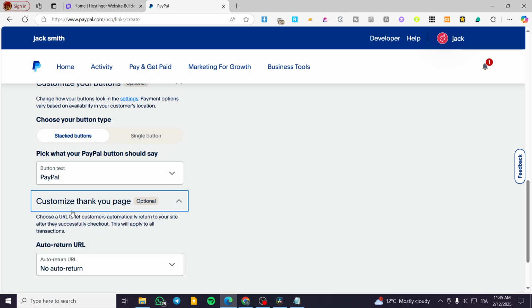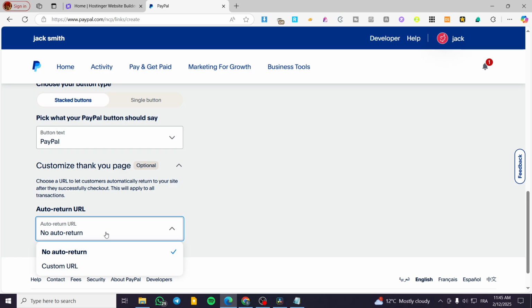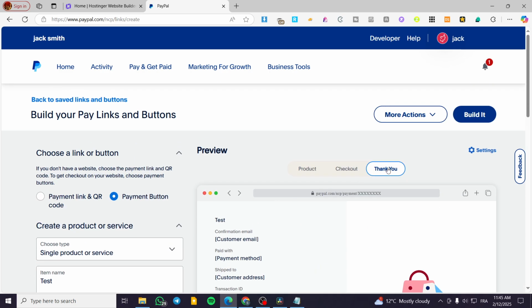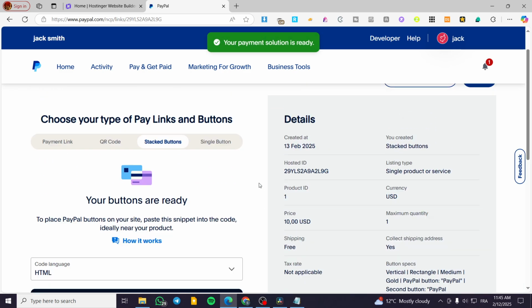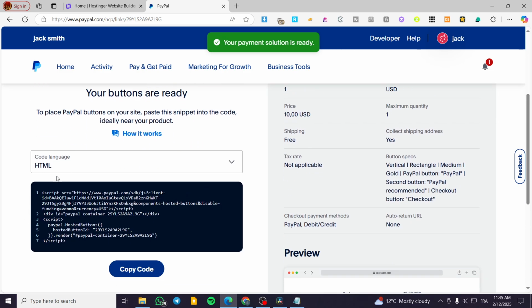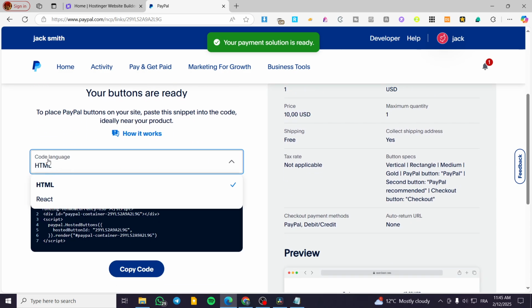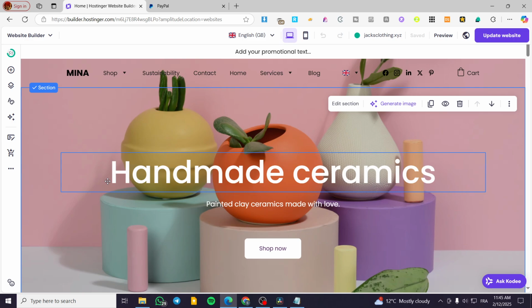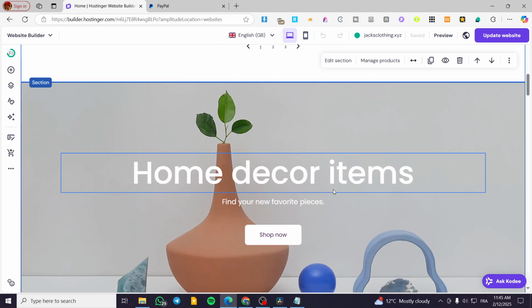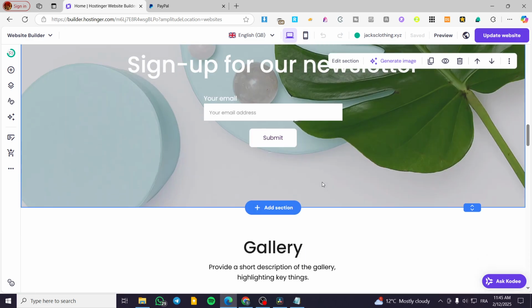So I'm going to finish my work in here by customizing the thank you message. You are going to have here, for example, a custom URL for after they have paid everything and etc. And this is it. When you finish, you're going to click on build it. Then you're going to get the code. So you're going to use the code language of HTML, copy your code, head over to your Hostinger website builder, and select the place that you want to add this specific button to.